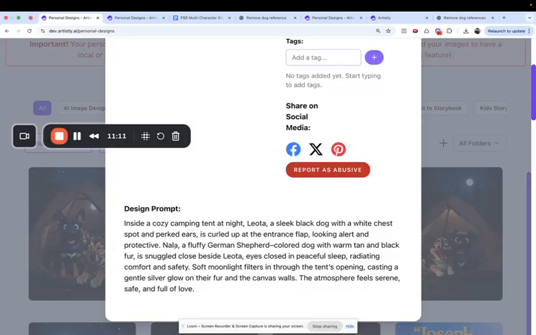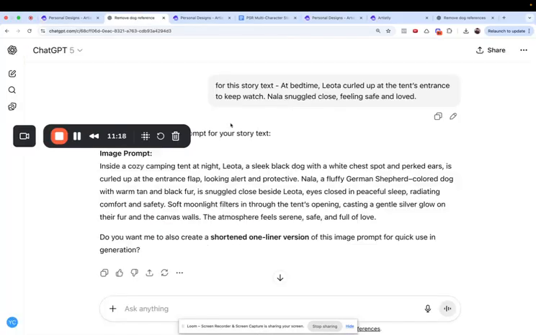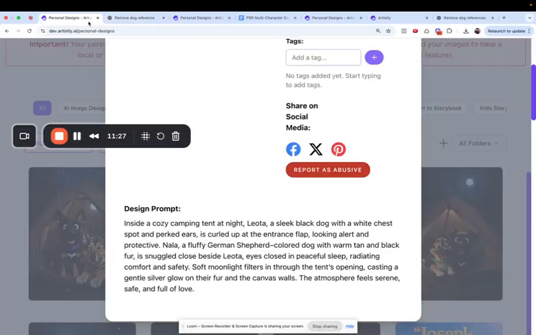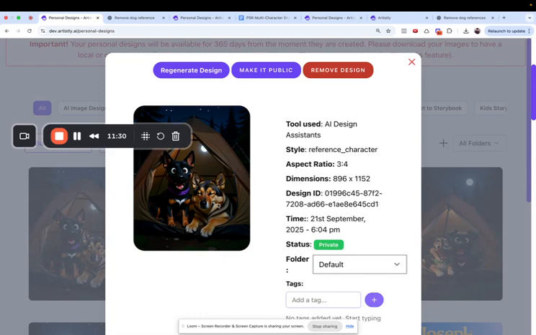And sometimes, you see what happened is it hallucinated again, right? So it's very important you read the design prompt. You see what it does. What it did is, when I gave it a story text, it hallucinated. Look at that. It made Nala a fluffy German Shepherd, and I'm like, why is a German Shepherd coming here? I didn't prompt it. So even with ChatGPT, it does that, right? So every AI is like that. So the more detailed instructions you give it, the more perfect the results.